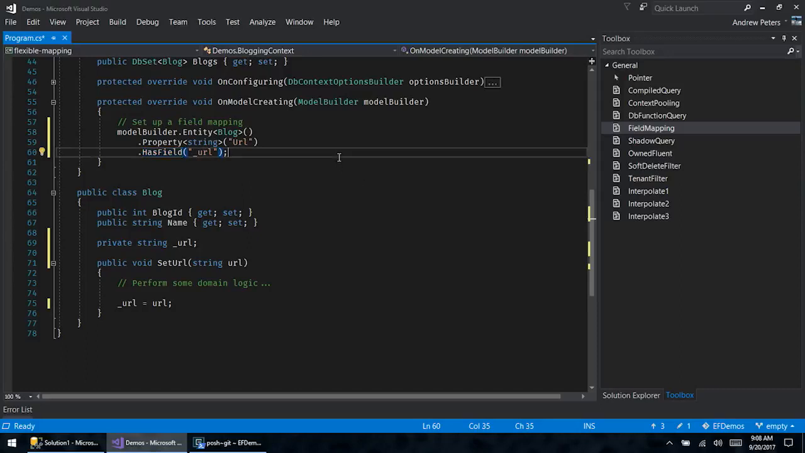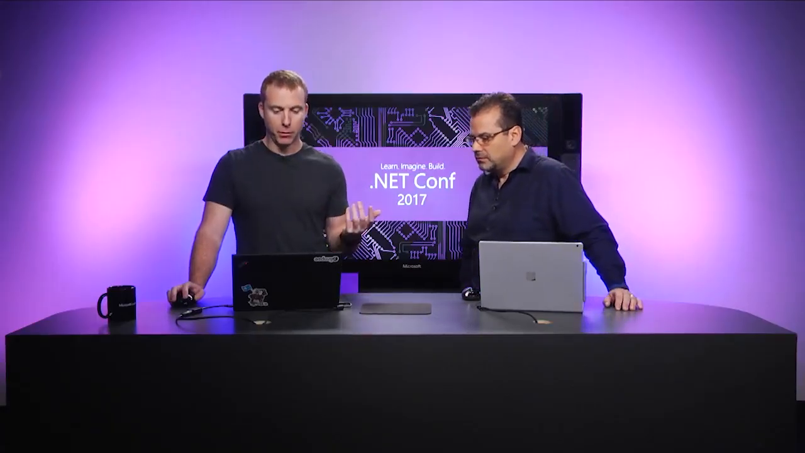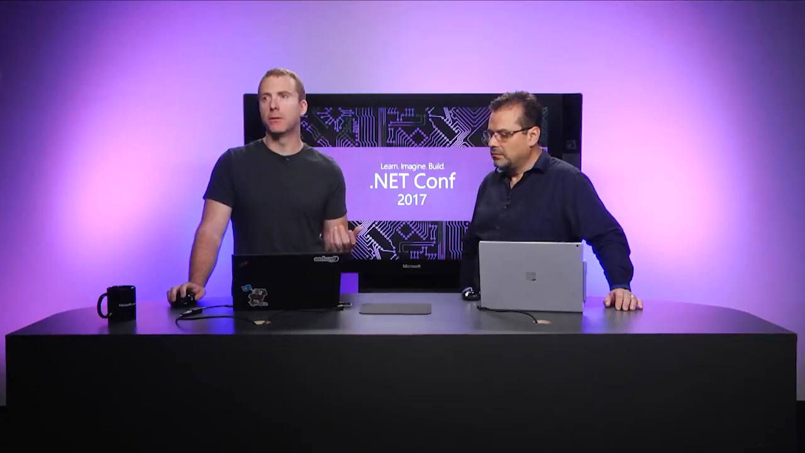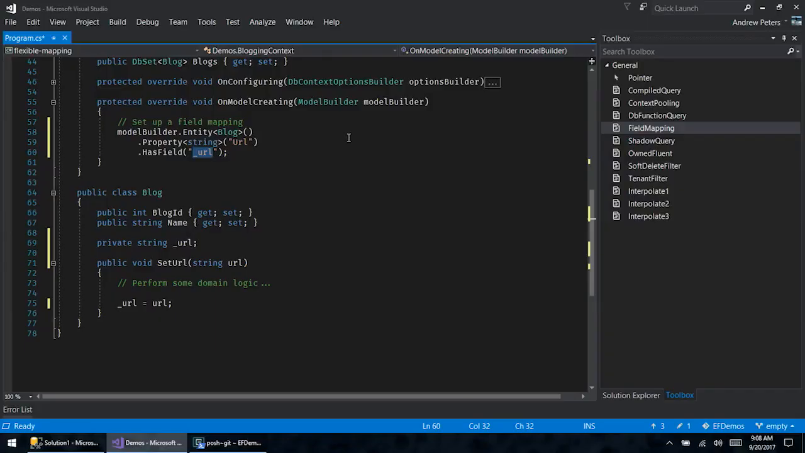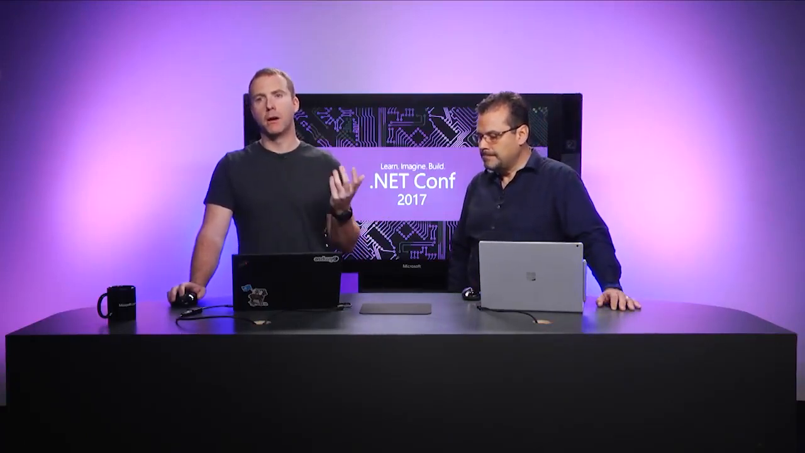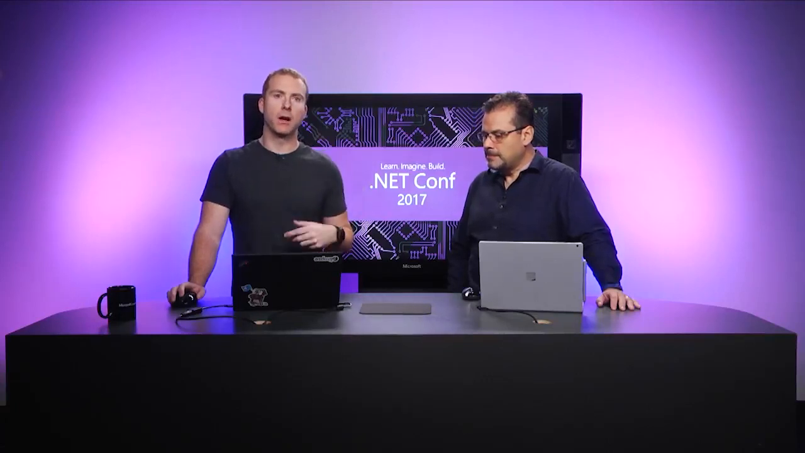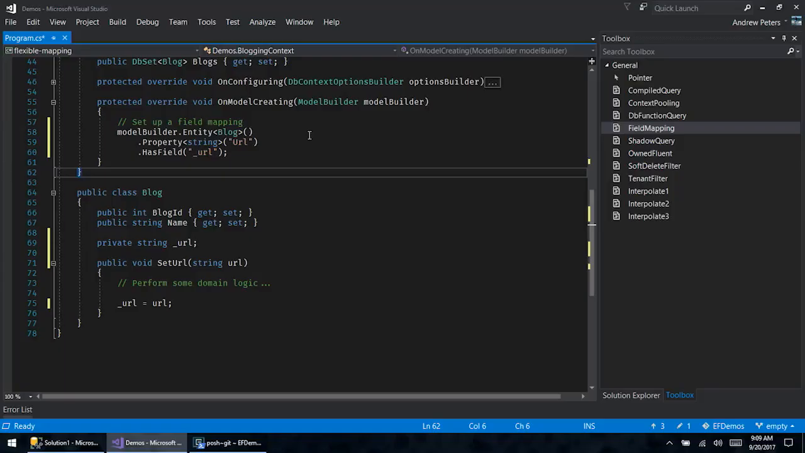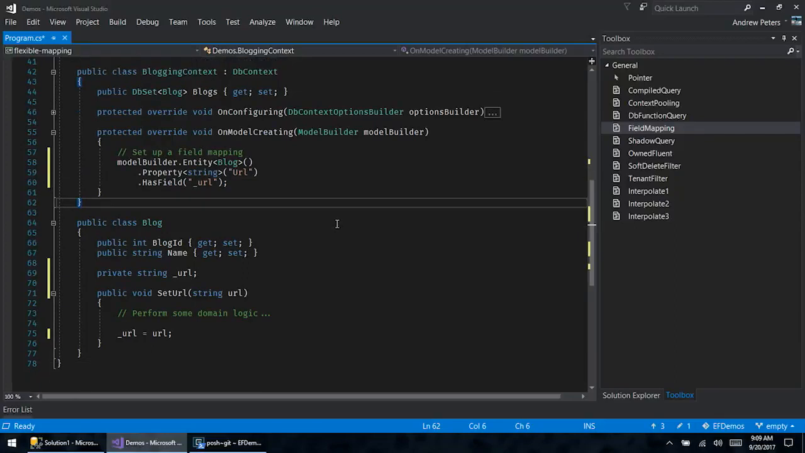Do you need to specify always the name of the field? No, you don't actually in this case, because by convention, once you create this property, we will look for fields that follow some common coding patterns, such as _URL and lowercase URL. But in this case, we're just doing it for clarity. What if there is no field in the class? Oh, if there's no field in the class, EF Core has a new feature called shadow properties, in which we will maintain the value of the URL property, but outside of your entity, inside the DB context itself. That's cool. Let's run it.